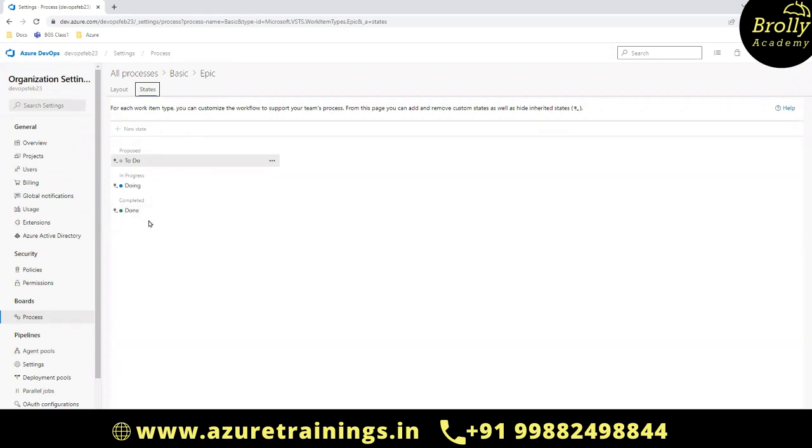This is the Kanban board, which is very important to link with further items like our pipelines. There will be a connection between these things, which is why we have to understand the board system. Within the basic process, take the epic as a work item. There are 3 states majorly: one is to do, one is in progress, and the other one is complete.